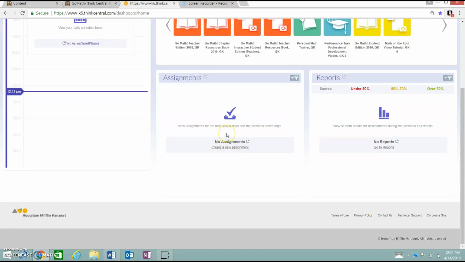Assignments are listed by due date, with the oldest assignment shown first when you have assignments in here. And you can have multiple assignments in here and won't just show one.